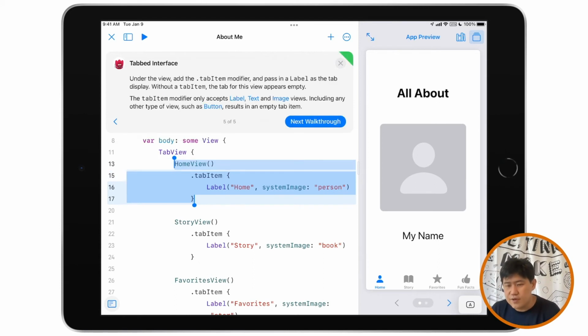Finally, over here, it tells us about this tab item modifier. Okay, this tab item modifier essentially contains the information on what you want to display in the tab bar at the bottom of the screen. Okay, so you can see over here, label home and system image person.